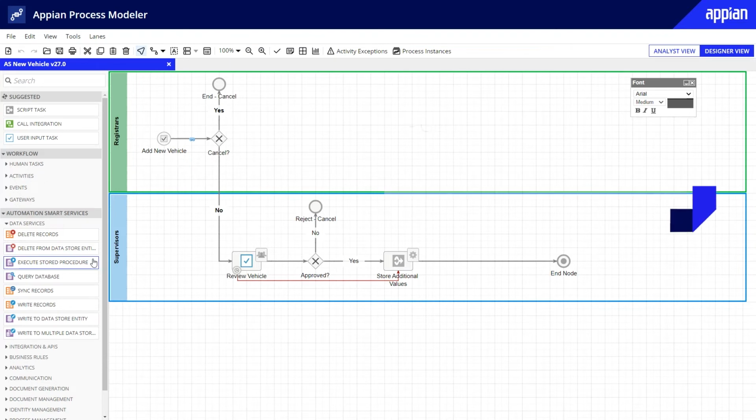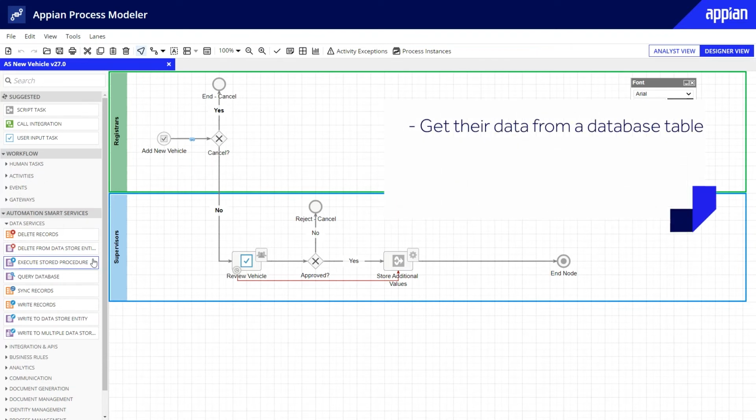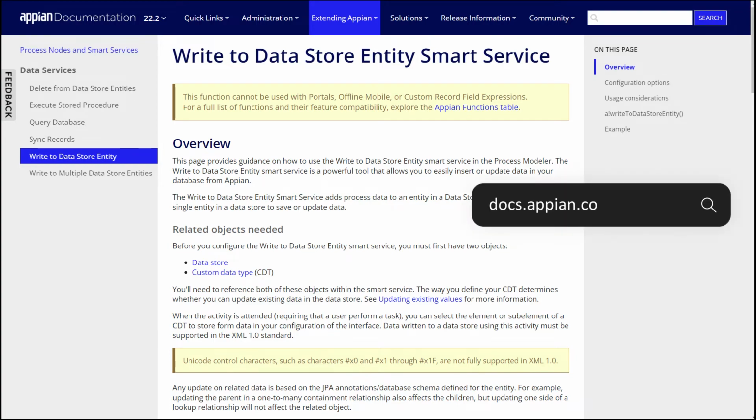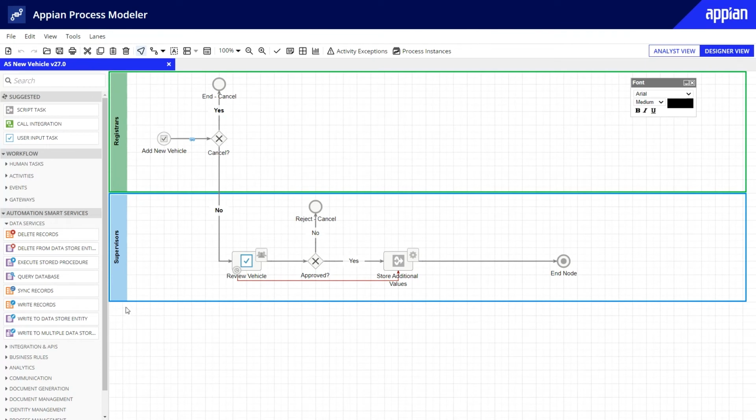Keep in mind that the Write Records and Delete Records Smart Services can only be used with record types that 1. Get their data from a database table, and 2. Have data sync enabled. If your record type uses a different data source or does not have data sync enabled, use the Write to Data Store Entity Smart Service. To learn how to use this smart service, review Appian documentation. To add the Write Records Smart Service to my process, I'll find it in the Data Services folder and add it after the script task, and I'll rename it to Write Vehicle Record to Source.